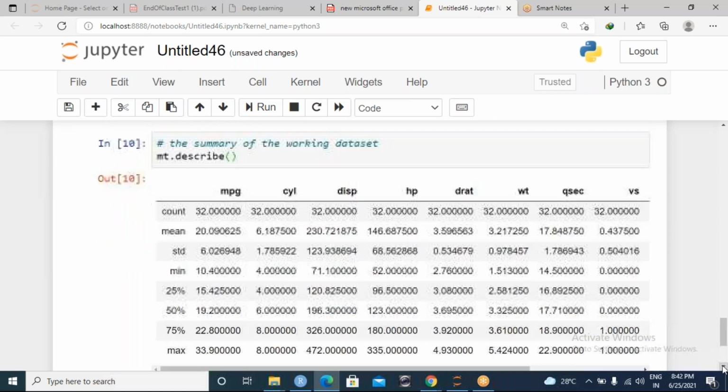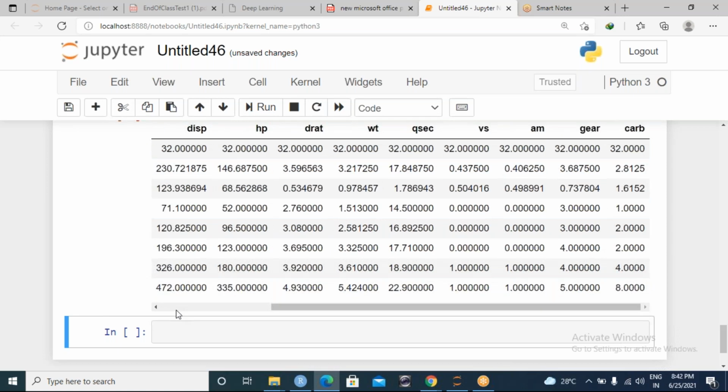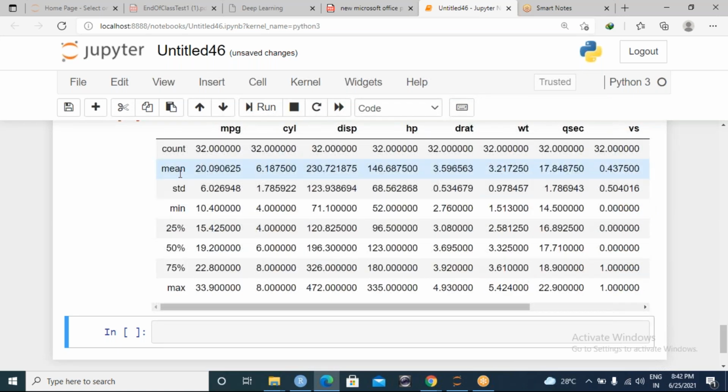So see this is the number of counts. Number of counts is nothing but the number of observations, that is, rows. So it is 32, 32, 32, so there are no missing values in this. And the remaining are mean, standard deviation, minimum, 25 percent, 50, 75. These are the quartiles.